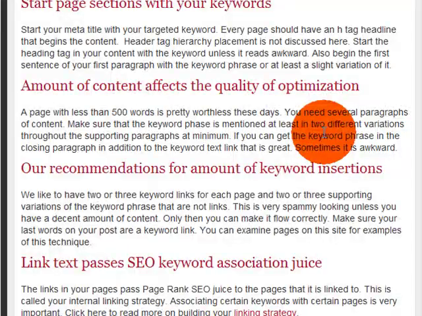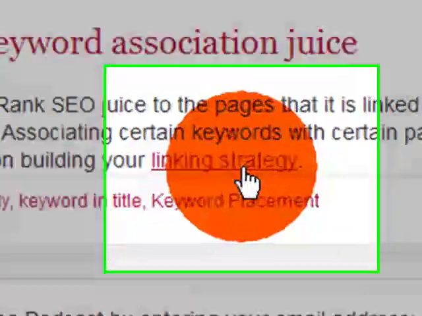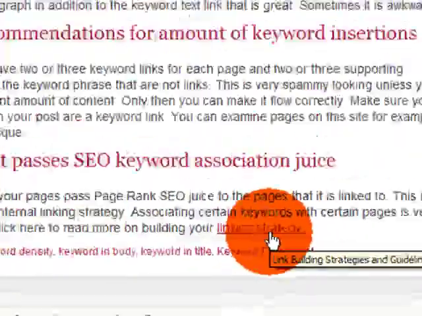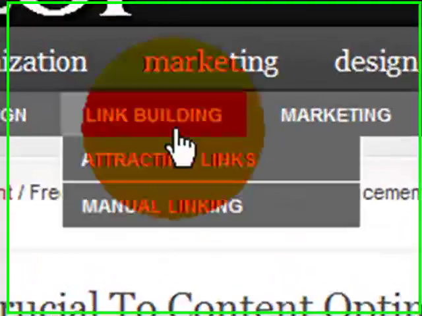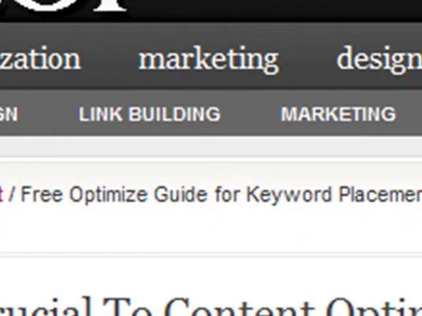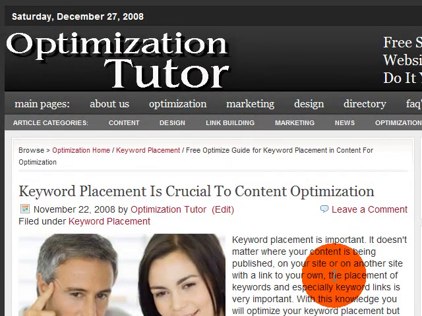Now, where you put these specific links in your text is covered in our linking strategies category. So scroll to the top, click link building, and start looking at those articles. So that's all today for keyword placement in your content and how that's crucial to optimization.